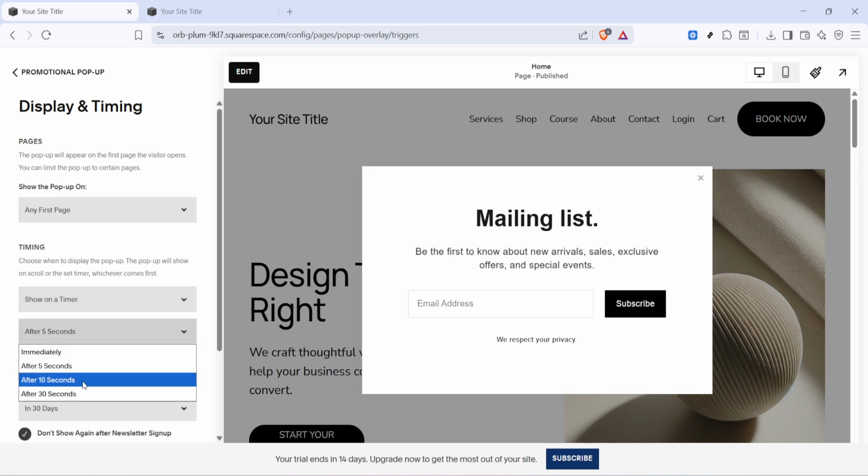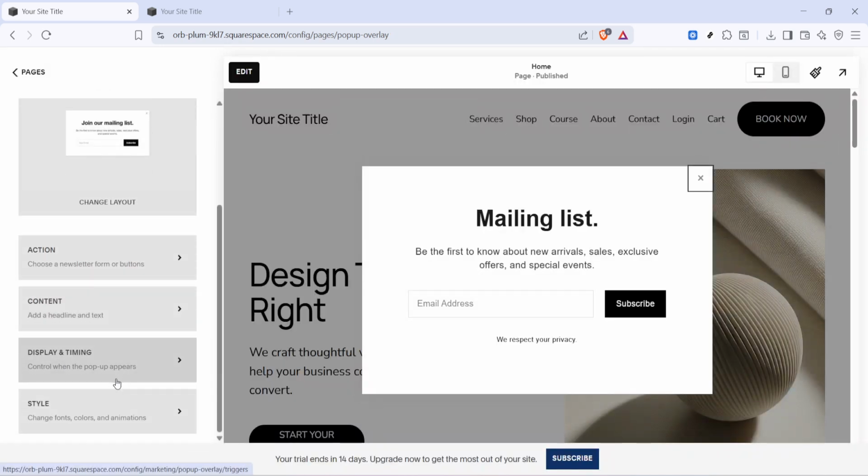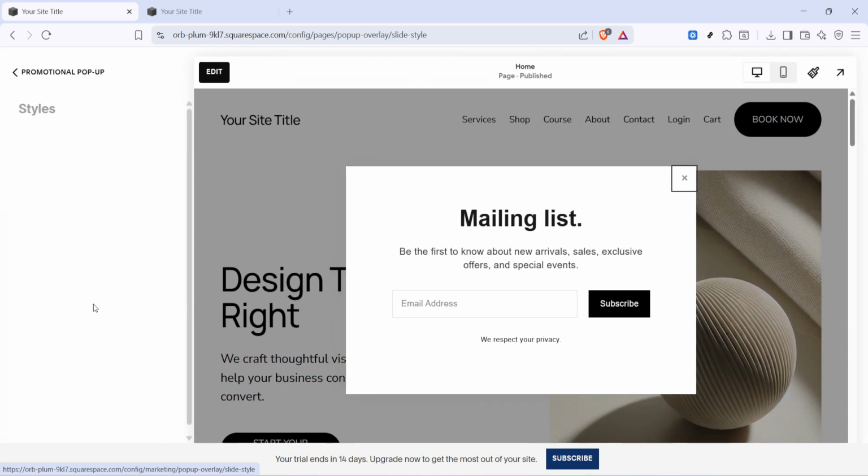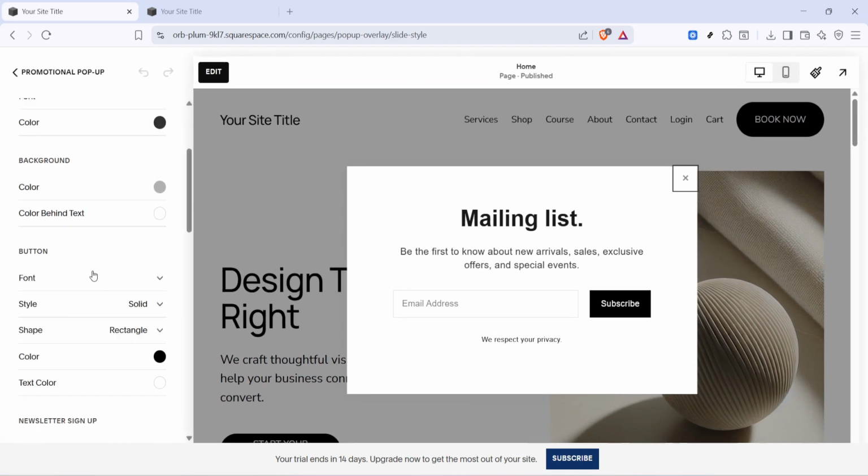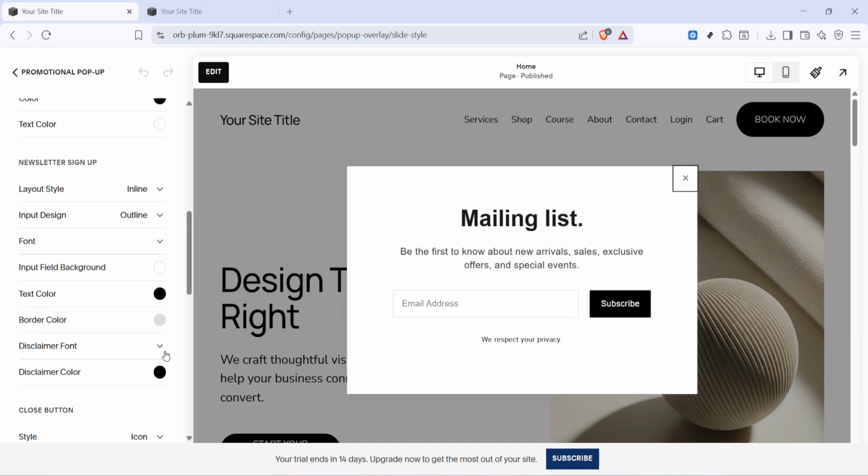Click Style and select the color. Match your brand colors, but make sure there's strong contrast between the background and text for readability and accessibility. Consistent fonts and clear buttons help the message stand out. Finally, toggle display pop-up to turn it on.